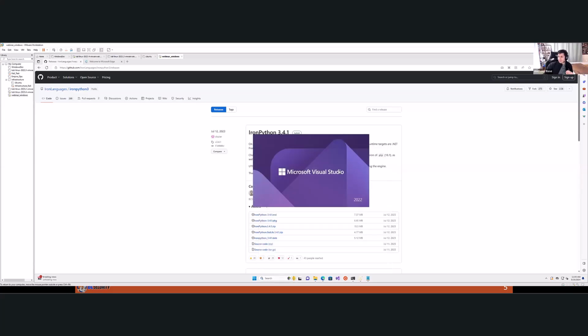And it should supposedly work on Mac. So at least that's what their documents say.